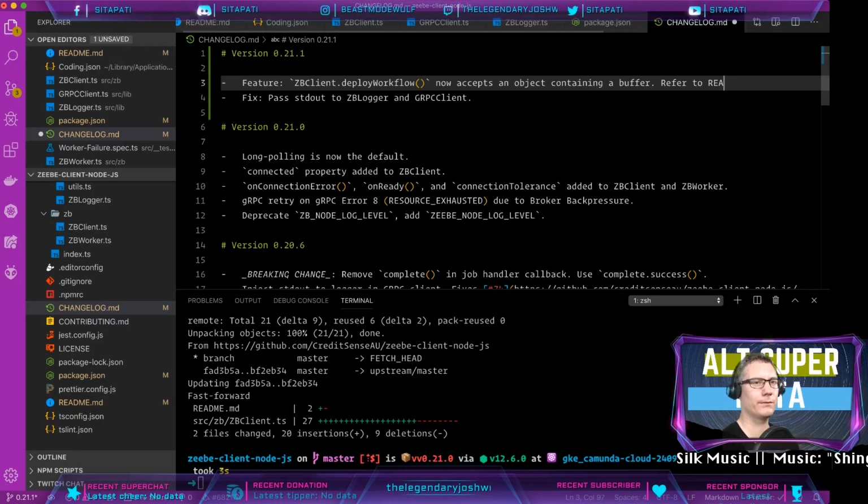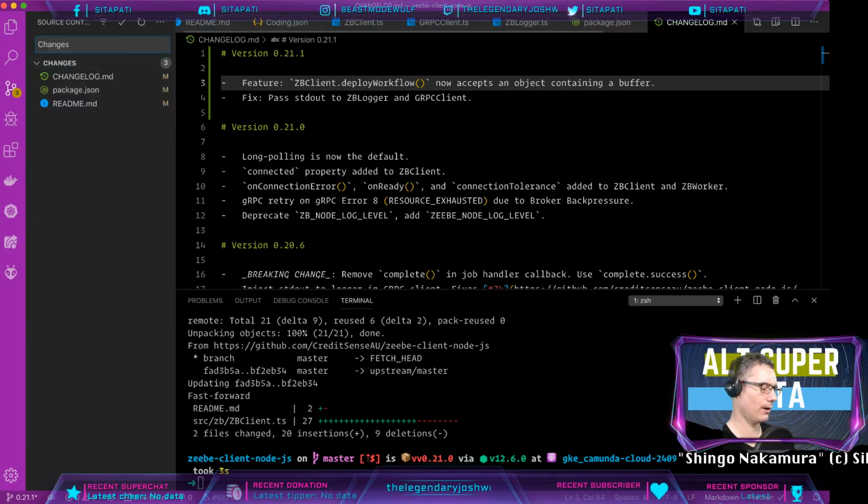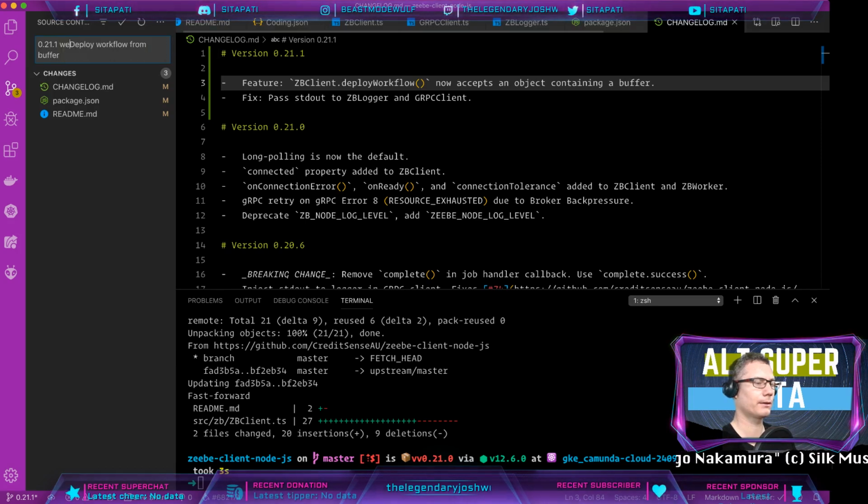No, you're just gonna have to use the IntelliSense or use your common sense to check the README. Okay, so deploy workflow from buffer. Main. Let's do 0.21.1 release. Okay, so save or commit.